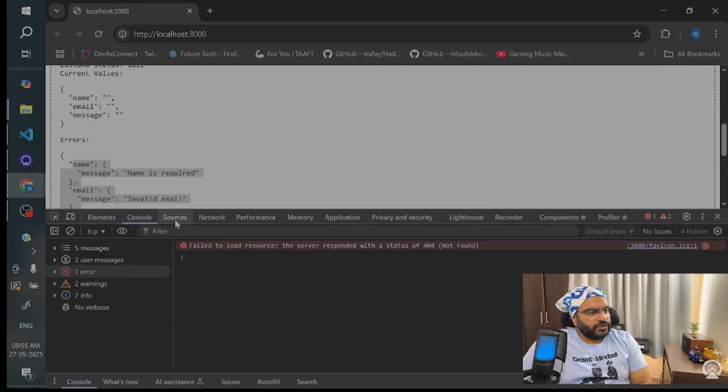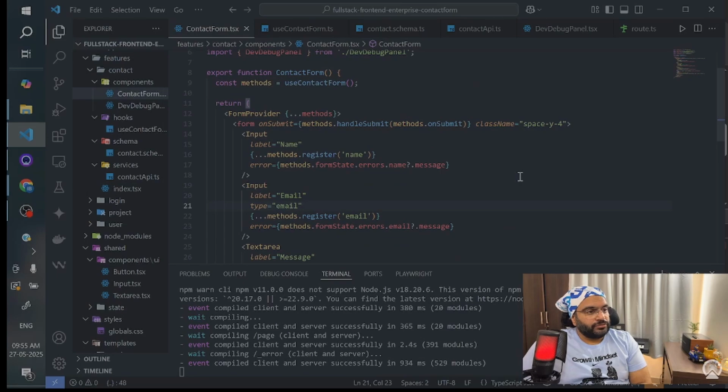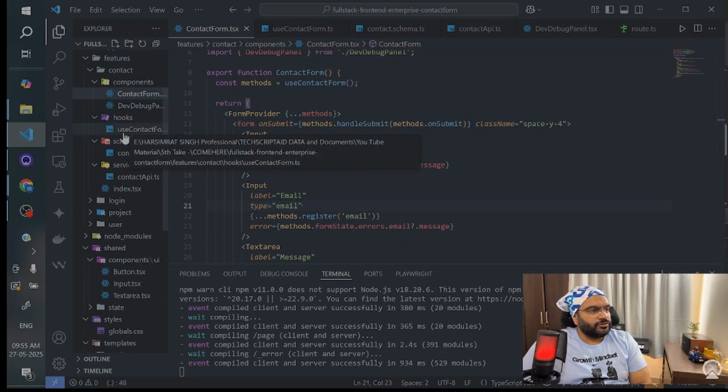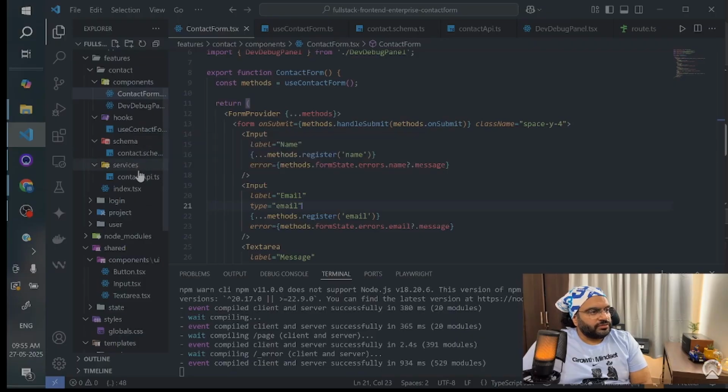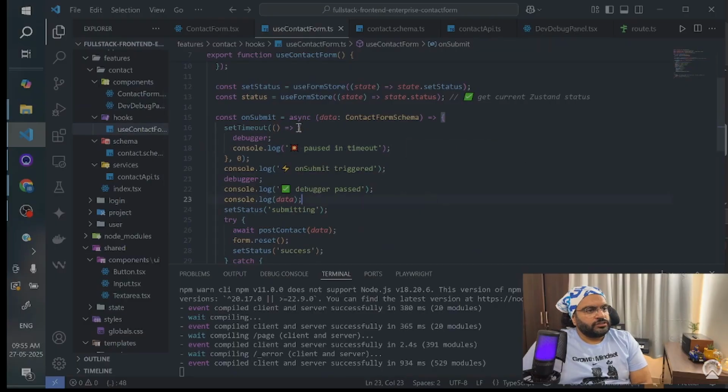Now I have the debugger here. Those who have not worked on these things may not be aware of this. In my hook, I had set the debugger, and here is my console.log. What will happen? It will not actually hit.